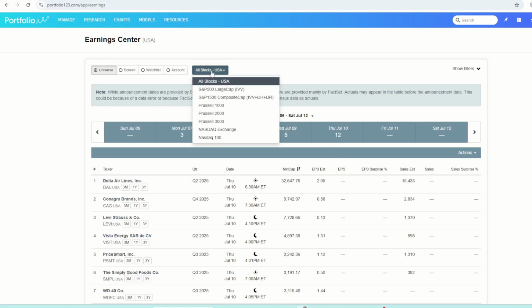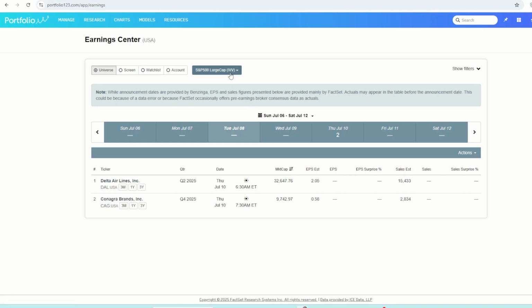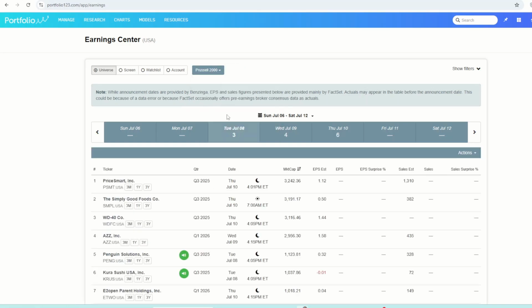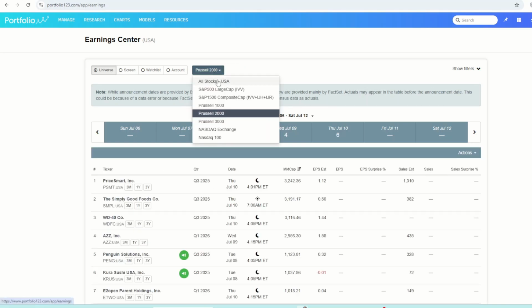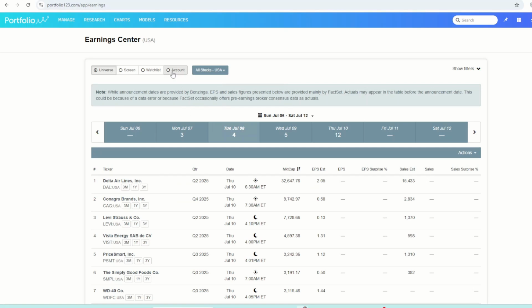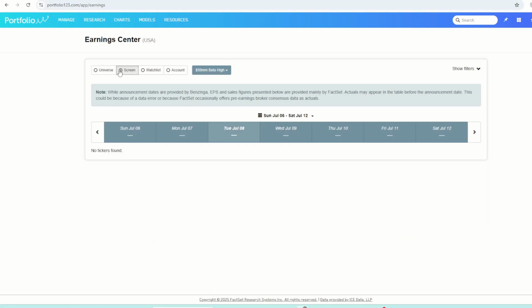Here you can filter it by universe. So we have all stocks USA. If you want to just focus on the S&P 500, maybe the Russell 2000, you can do that as well. You can just look at stocks that are in your trading account. You can create a custom watch list. Here's a feature I like, by screen.